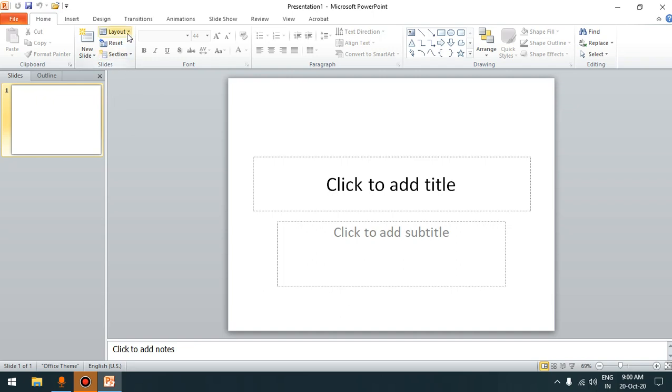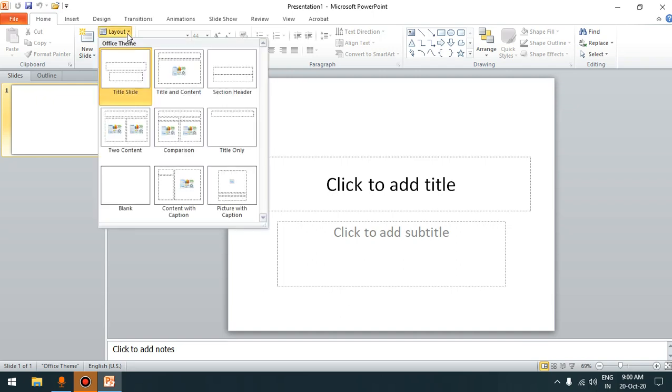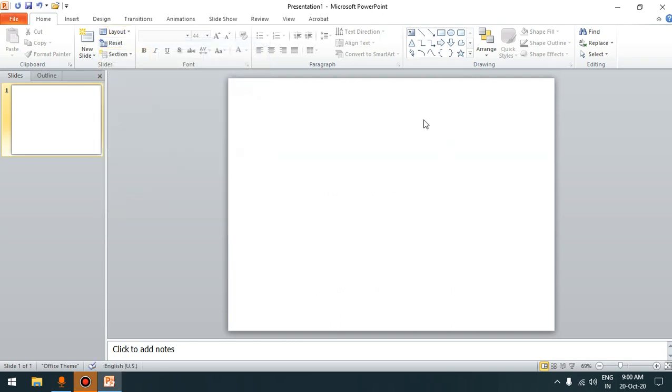First of all, we will click on the layout button in the slides group under the home tab, and we will select the blank layout. Now you can see there is no text box. We have changed the layout. There is no placeholder. Placeholders are also known as text boxes. Now we will insert a text box ourselves on this blank slide.